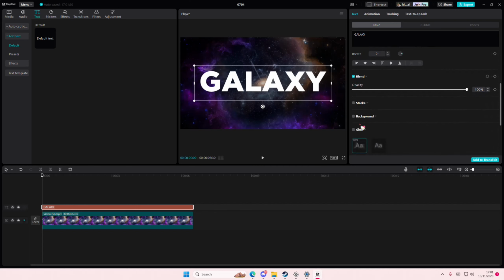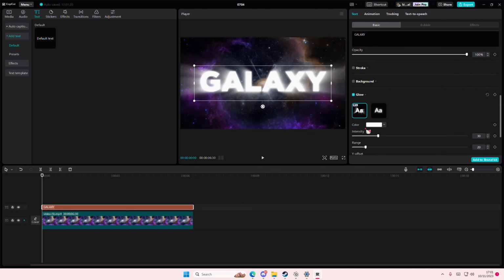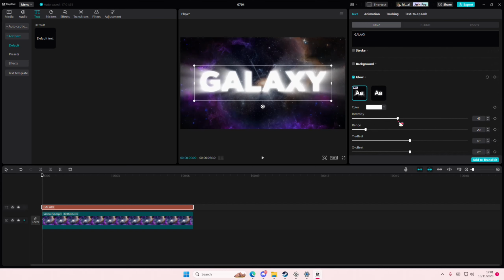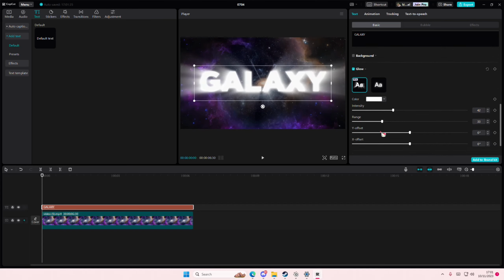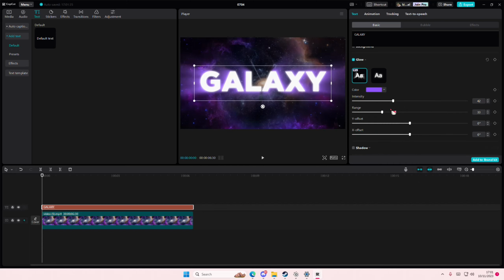And then I'm just going to turn on glow, and instead of selecting the usual one, select this one. Again, this is a pro feature, so I did say it in the title. You can adjust the intensity and the range and even the color here if you'd like to, but I think I'm just going to keep it purple maybe.